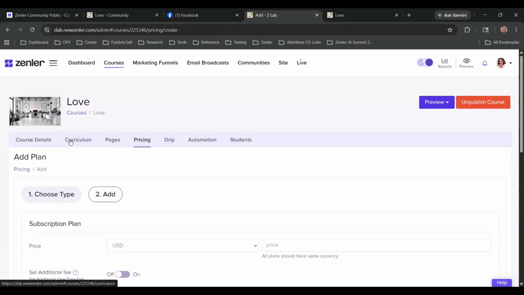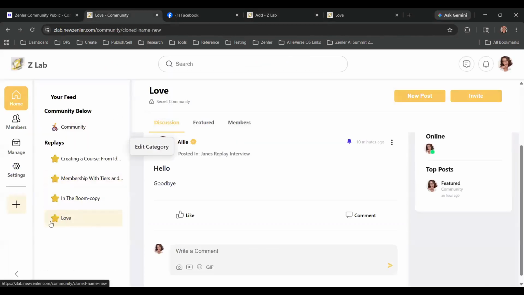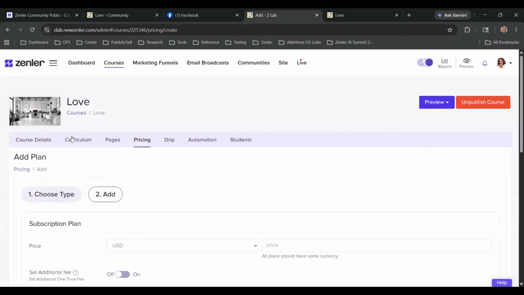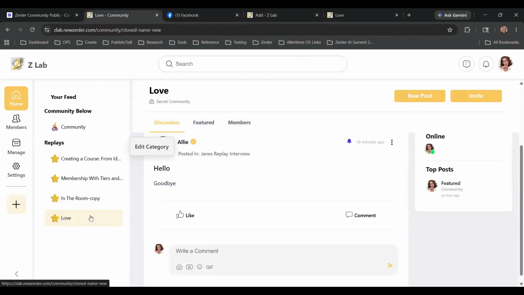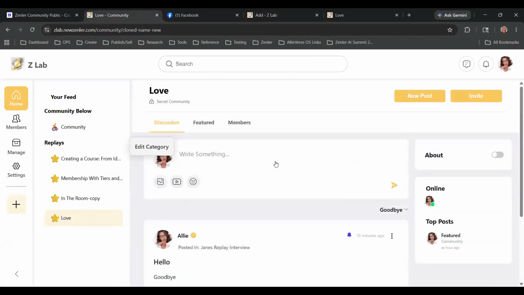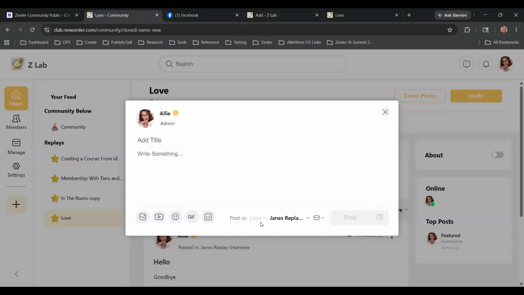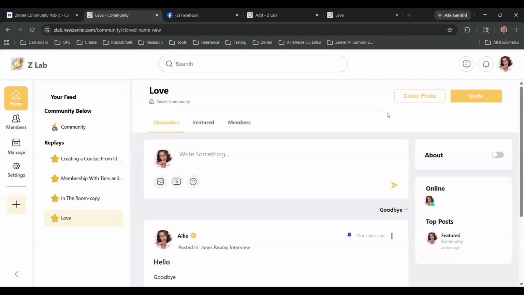With curriculum, yes, if you enable a discussion, it creates a community for that whole course, right? So, like right here, it created a community called Love because I turned on discussion in a lesson. So it created for me an entire community with the name of that course. And then for every lesson I turned into a discussion, it gives me a drop down menu to tag that lesson when I create a post. So it automatically does that. I don't have to do it.